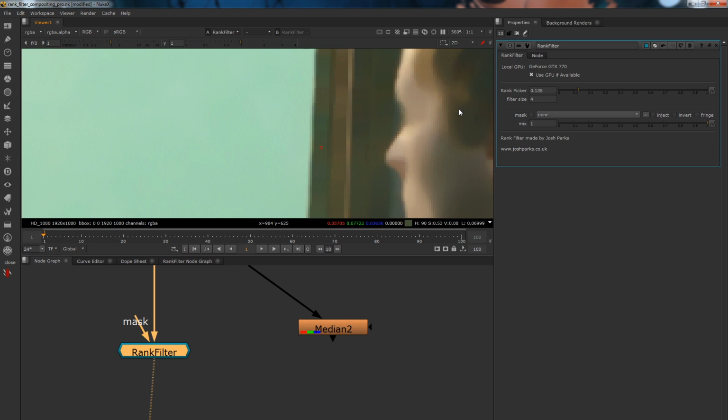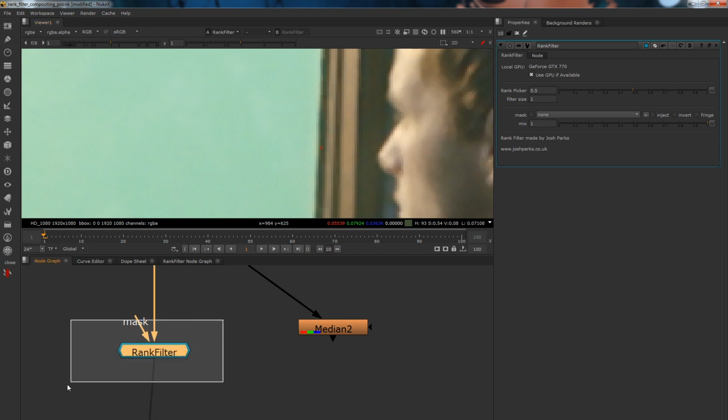And I think we did some testing, it's actually quicker than the median node as well. So even if you just want a median, you can put 0.5 in here, and I believe it's quicker than the actual node that you get with Nuke. So give it a go, hopefully it's useful.